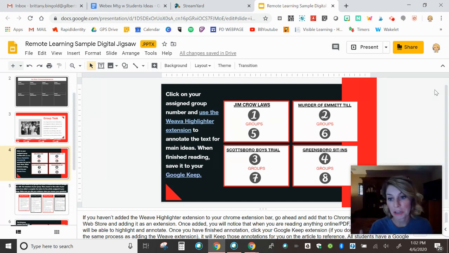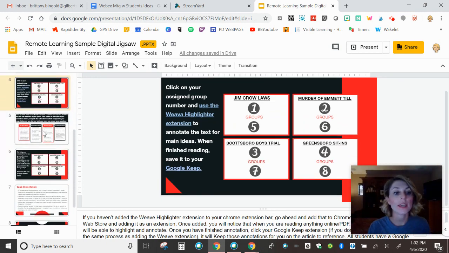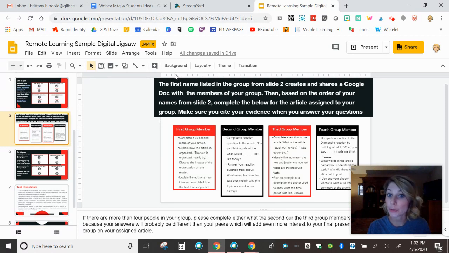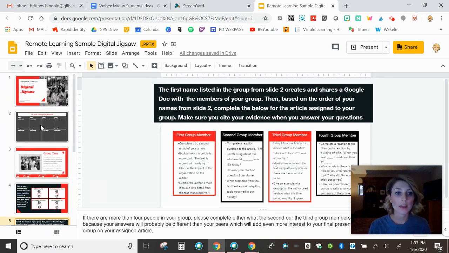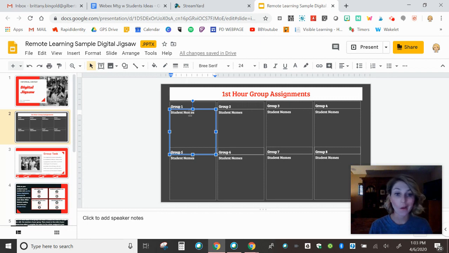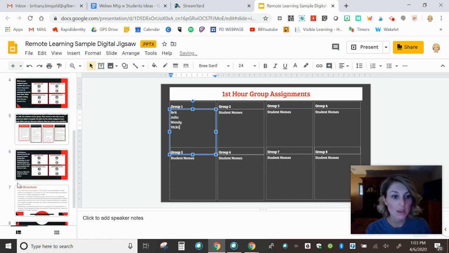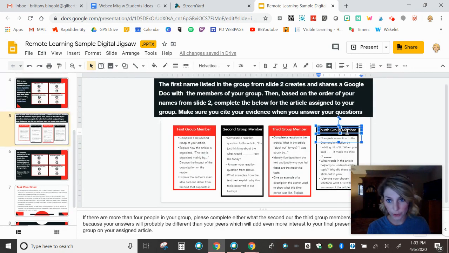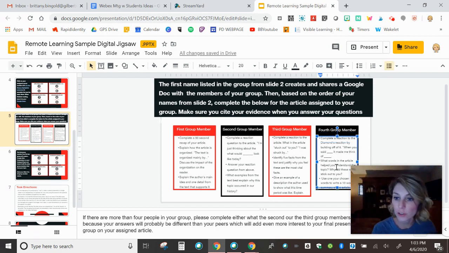All right, they've annotated their article. Now the first name listed in your group from slide 2, remember that first name needs to be your key kid, shares a Google Doc with the members of their group, based on the order of your names from slide 2. So if I am first, because I always get my stuff done, and then Julia's next, and then Wendy, and then Vicky. Sorry, Vicky, I didn't mean to put you at the bottom. Then I would know, okay, I'm the 4th group member, so these are the questions I need to answer in the shared Google Doc about my assigned article.